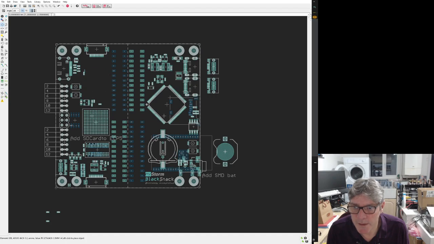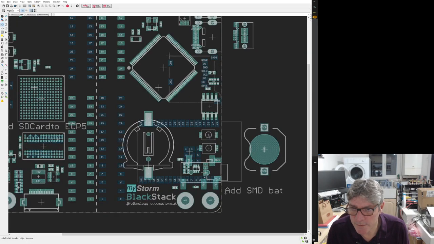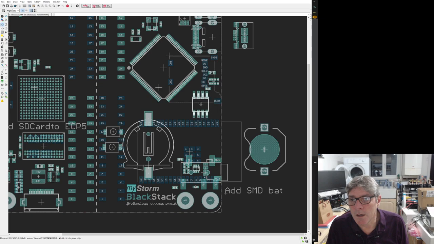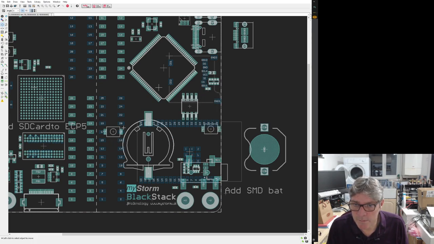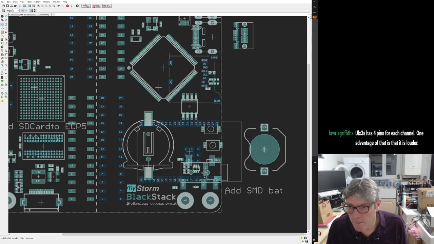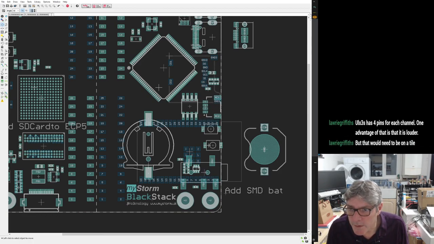We need to find a home for this puppy. Could go somewhere like this, maybe. Actually got more room than appears here, because a lot of this stuff's on the other side of the board. Put that over here, maybe.